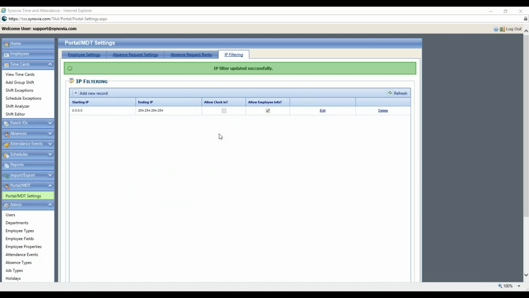So that function, if I uncheck that, it doesn't allow a clock in from anywhere, even at the school. So if you still want them to be able to punch in on the portal and not just review their employee info, what you would want to do is talk to your IT department, and get the valid IP address range in the school where you want to allow the clock in.